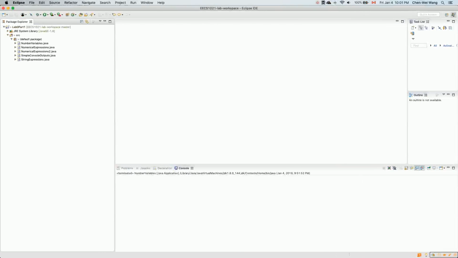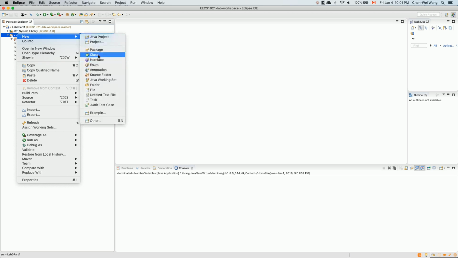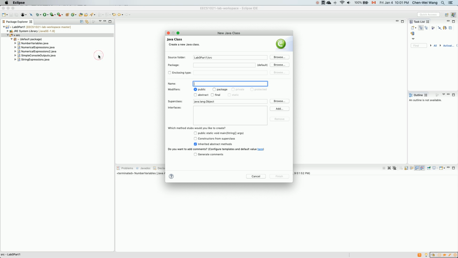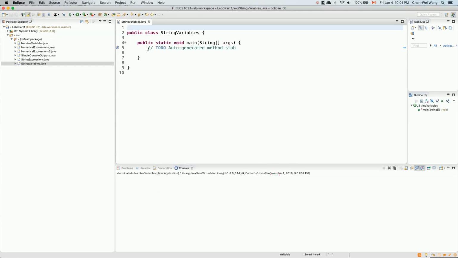So now let's go to Eclipse, and I want to create a new class over here. Right click as usual on the source and say new, and then class. And let's say StringVariables. And then make sure you click on the box for the main method here and say finish. I want to give you an example like this. What about just first name and last name?